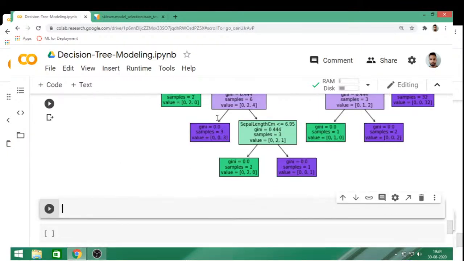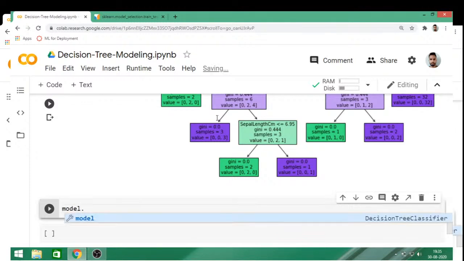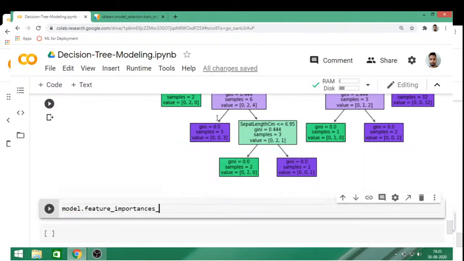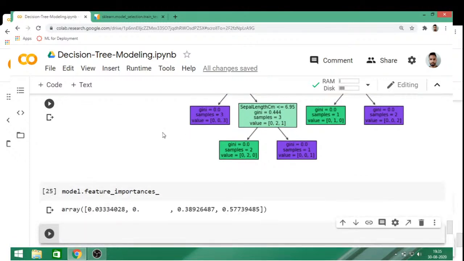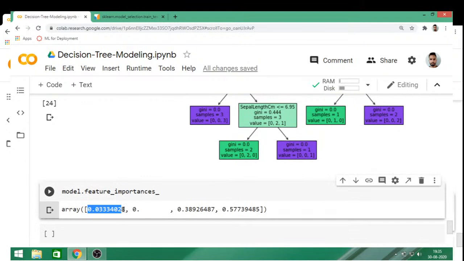Now we have also talked about how you can check the important features using this decision tree, right? So let's see how we do that. To check it, you can give model.feature_importances_. All right, so model.feature_importances_, and here if you run this, it is giving you how important these features are. So here we have these values, but we are not able to see the name of the feature, right? And to see the name, what we can do is we can give this.